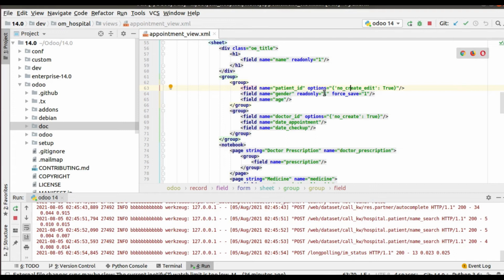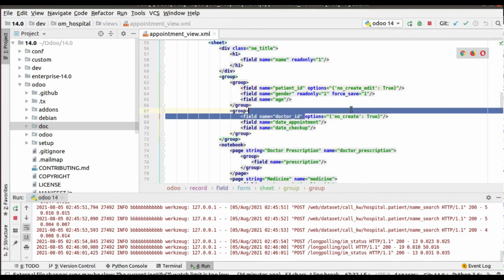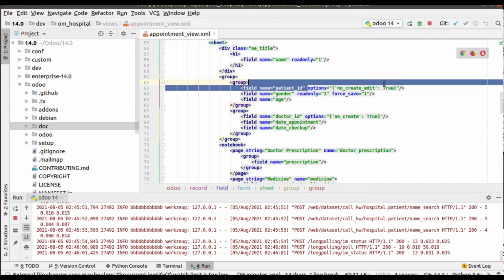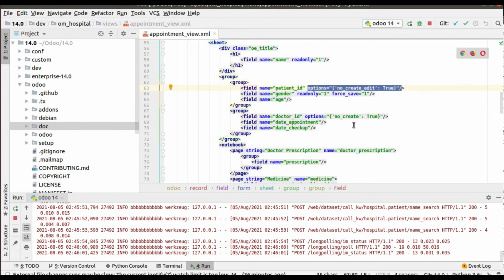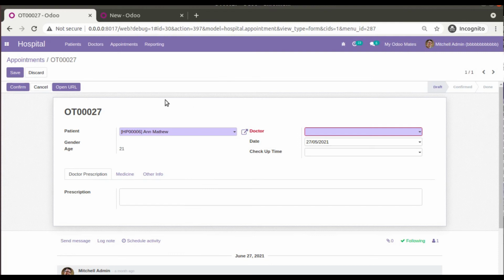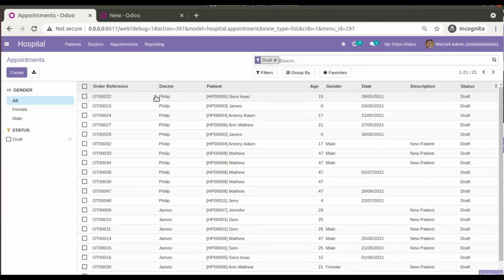So these are the two things. Either you can use no create true, which will disable create and create and edit, or if you need to remove only the create and edit option, you can set this no create edit true. So this is how we can remove the create and edit option from a many to one field in Odoo.